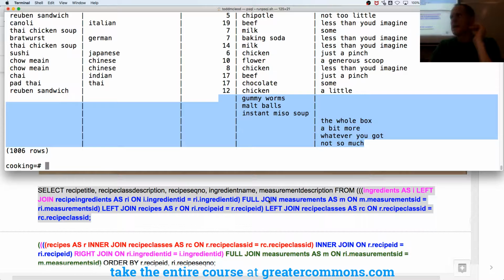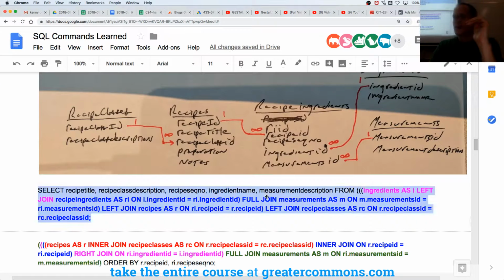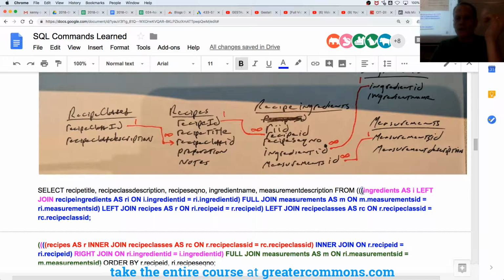So that's where thinking in sets comes in, right? You're just building it and you're saying, okay, I got that set. Now that set, does it have unmatched that I want? Yes. And do I want unmatched from this next one? Yes, full. Right? Okay, I got that set. Does it have unmatched that I want on the left? Yes. Do I want unmatched on the right? No. So then I do left. Just give me what's on the left.